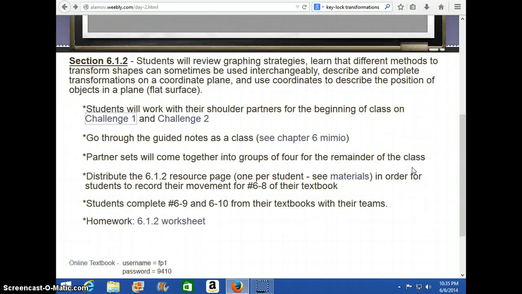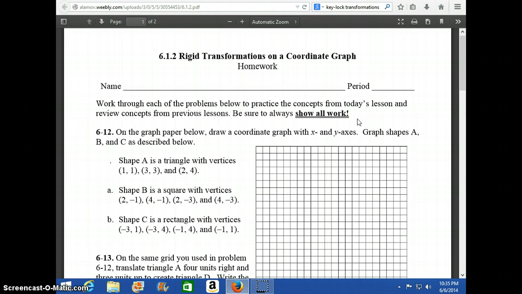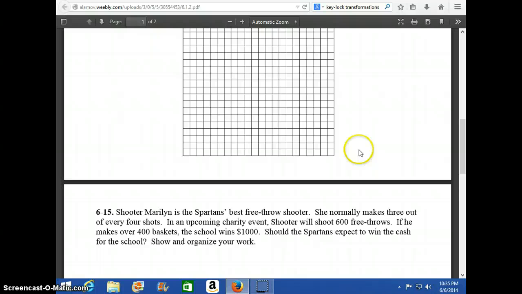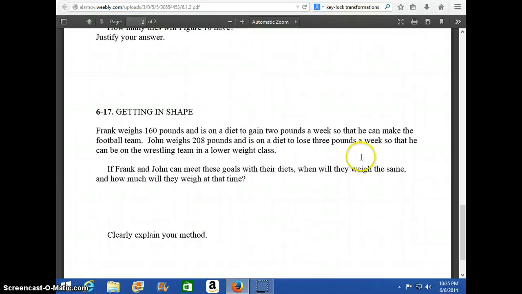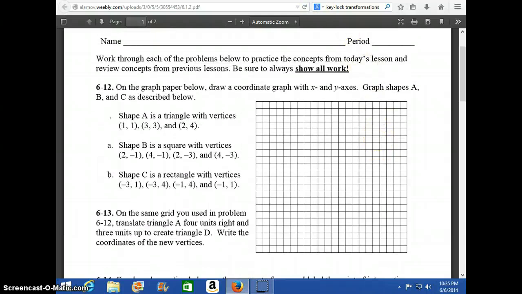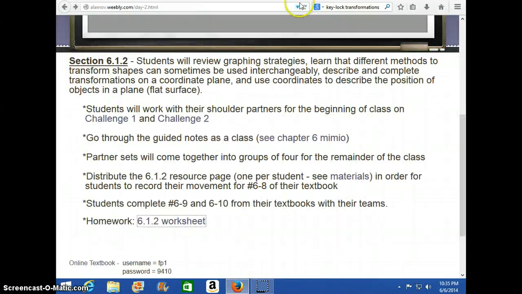What's really cool about CPM is that they believe in spiraling throughout the year. So a lot of the homework problems and even our tests have a majority of review topics and very few of what we are currently learning. And this gives the students time to master the concepts before they're expected to actually master it on a test.